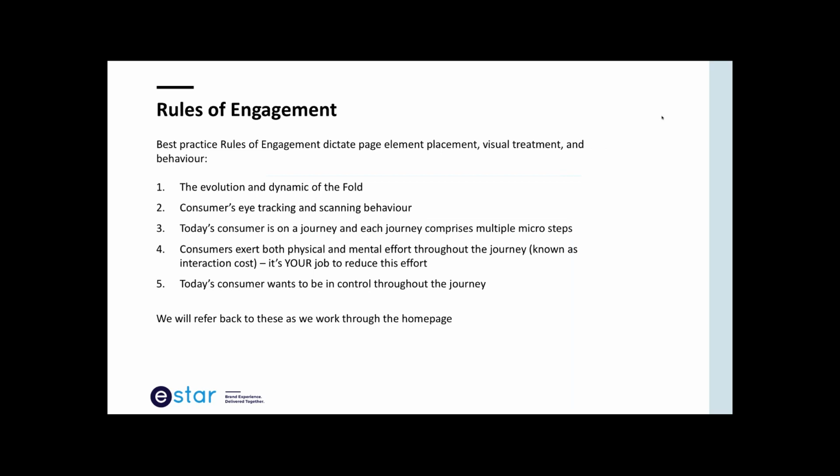So there's something I call rules of engagement. There are actually best practice rules of engagement that dictate page element placement, visual treatment, and behavior. And there's 5 here. And so I'm just going to talk high level about the 5, because throughout this presentation, I'm going to use examples for this to make a lot more sense to you.